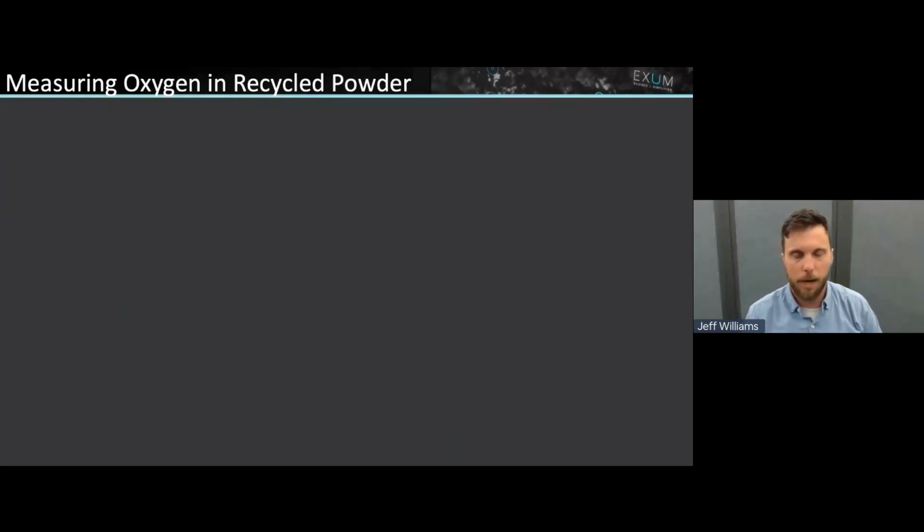So one of the big things in additive manufacturing, as I'm sure everybody on this call is aware of, is obviously powder reuse. And one of the biggest factors in powder reuse is, did I expose oxygen to it? Did it oxidize, or did it get contaminated from the last batch of powder that I had in the machine?